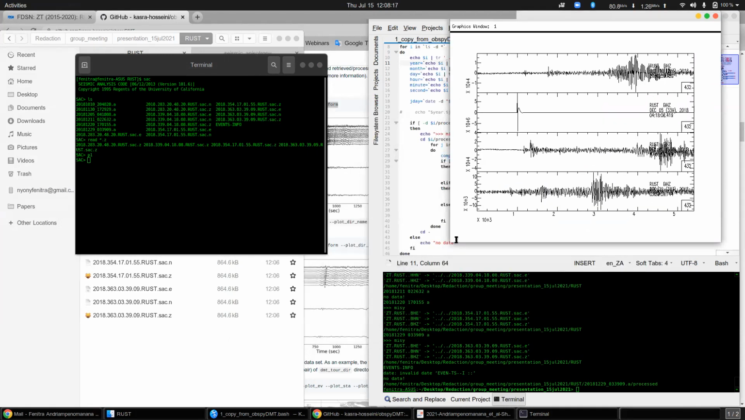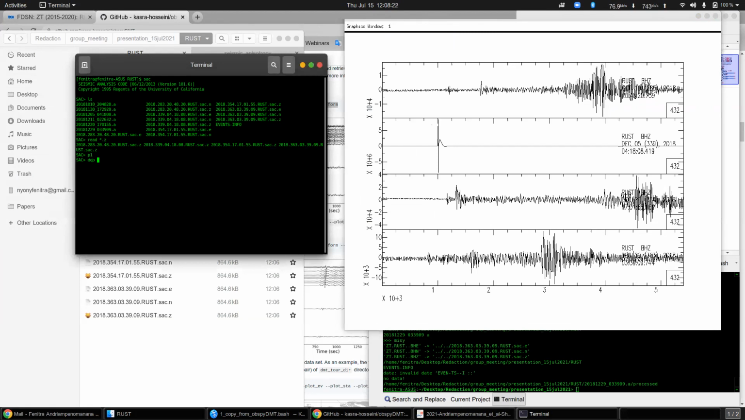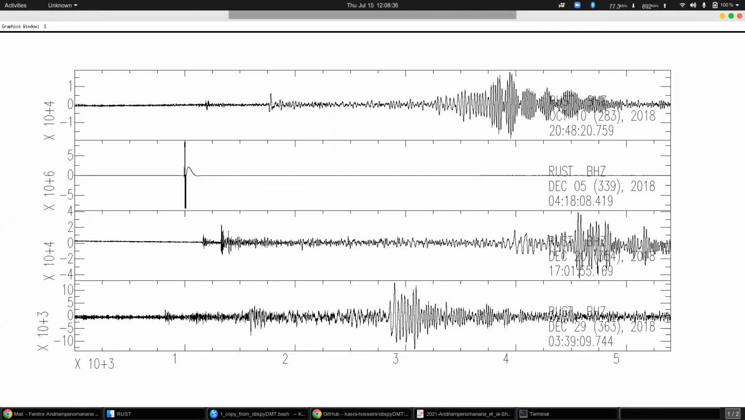All right, so those are your earthquakes. Let me show all of the points. QDP off. All right. So those are like your earthquakes. You can see the P arrivals, the S arrivals. You see the Rayleigh waves are like clear.